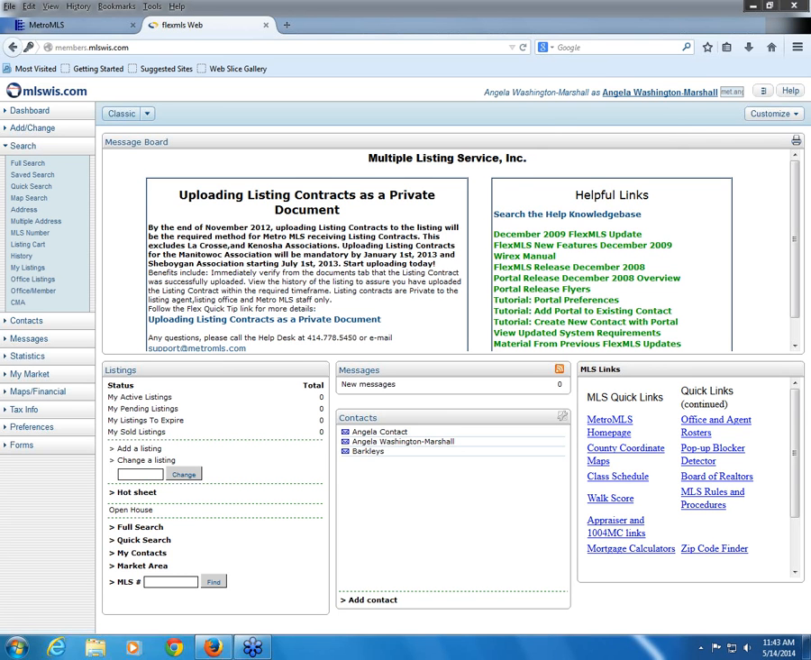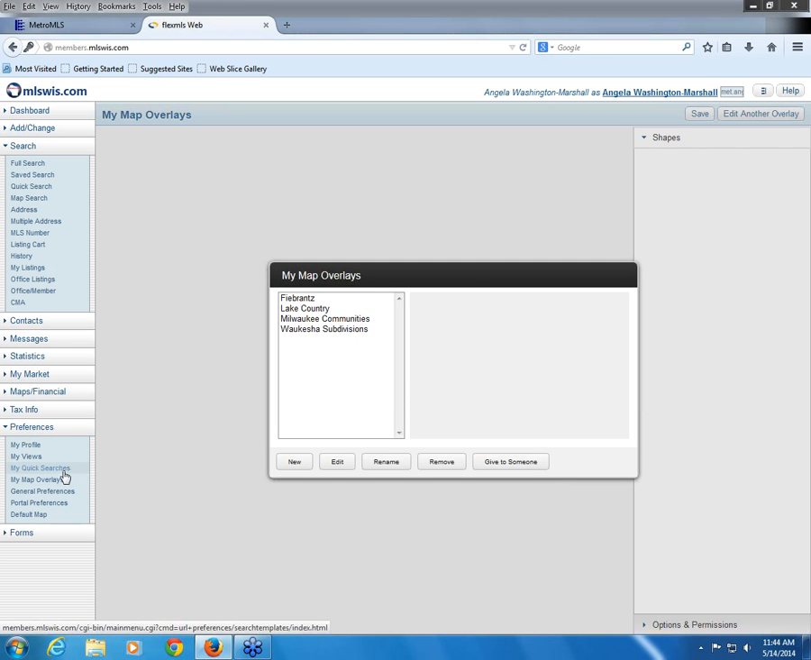So we'll get started. First, you need to log into FlexMLS. Then in your main menu tree, we'll click on Preferences. Once you click on Preferences, we'll click on My Map Overlays. Now, if you've never been in this screen before, instead of getting this pop-up menu, it'll be a welcome screen saying, "Welcome to My Map Overlays," and giving you a brief description of what it is. And then there's a Let's Begin button, and that'll take you to where we're about to go.